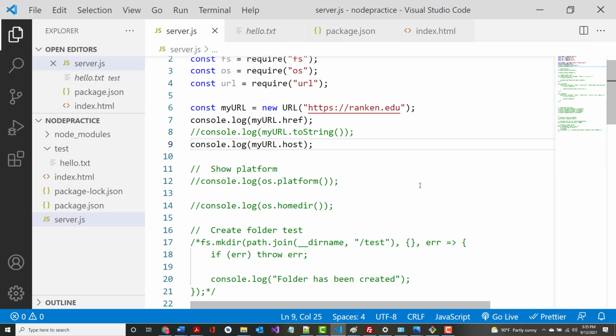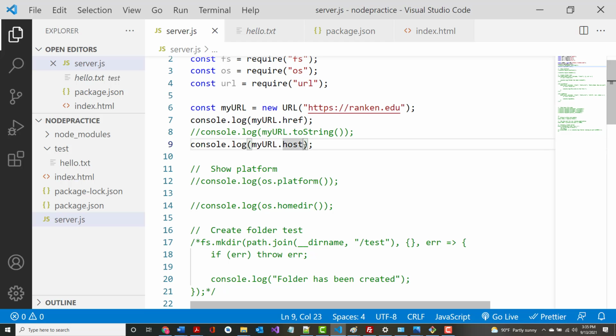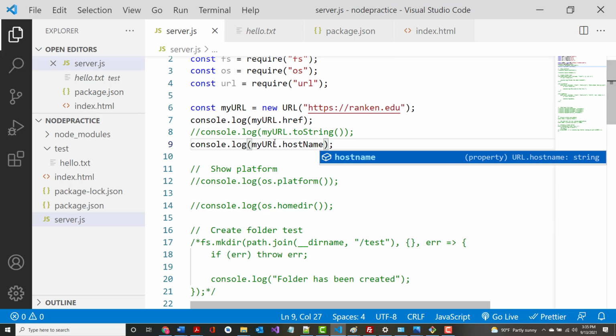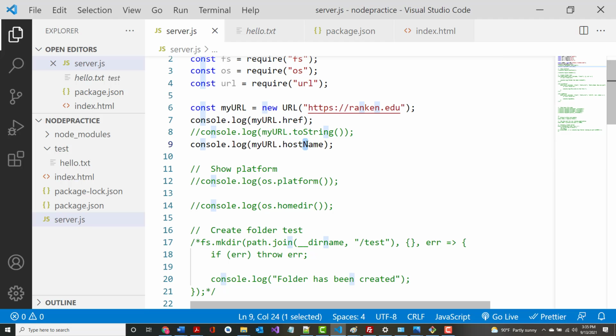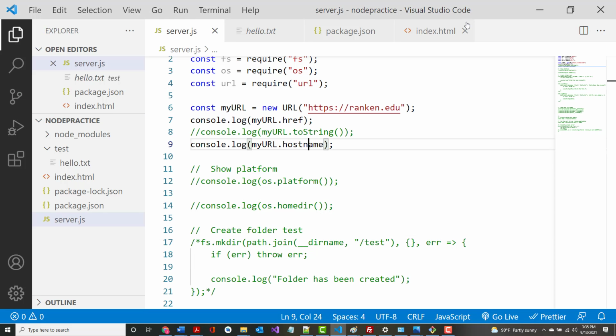When I look at it, notice what it pulled out. That is the host, rankin.edu. Again, there's plenty of ways that we can write this. For instance, instead of host, what if I put in hostname? That is not a capital N. So you can see the difference between them.